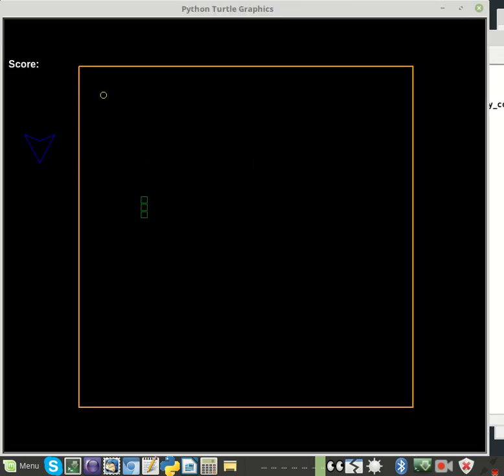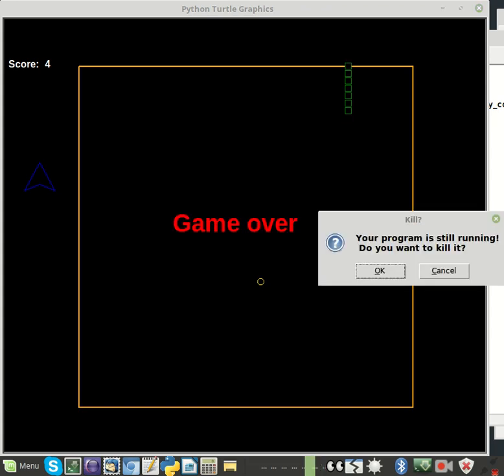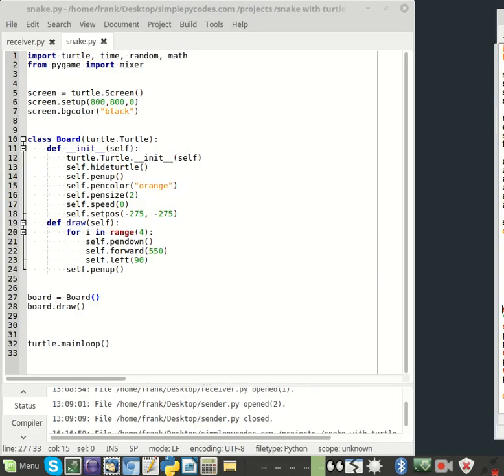We have our little snake, and it will eat the apple and increase the length, and everything is done by turtle. Okay, let's go to the wall or border. Okay, now we have more motivation to continue.